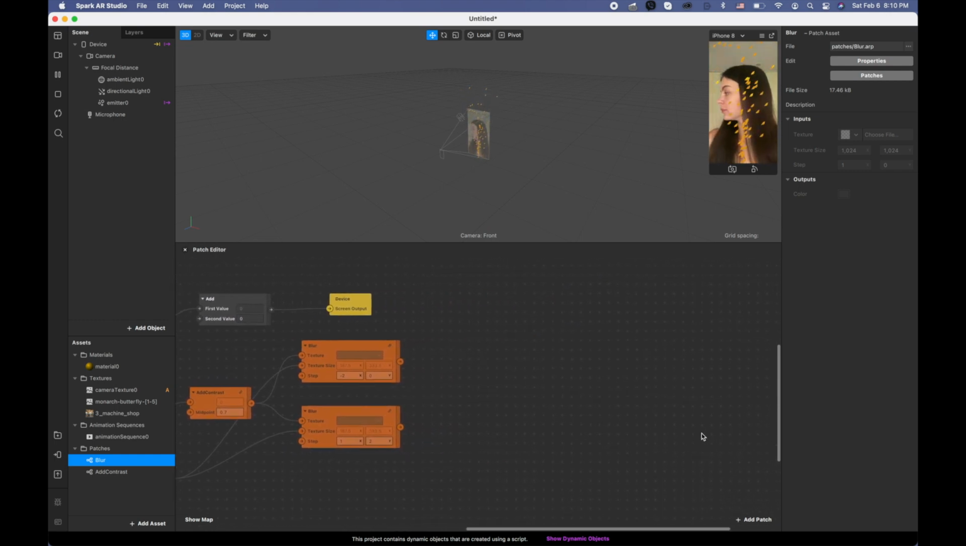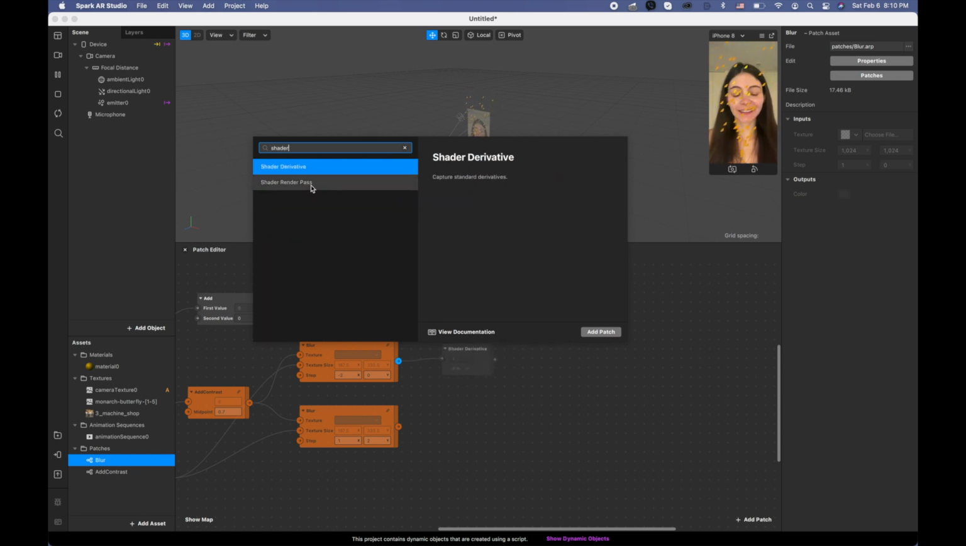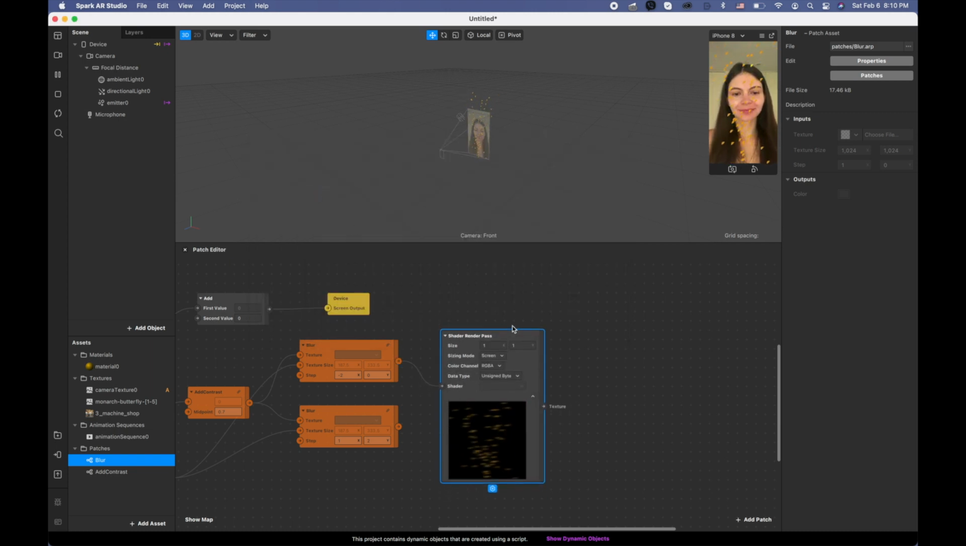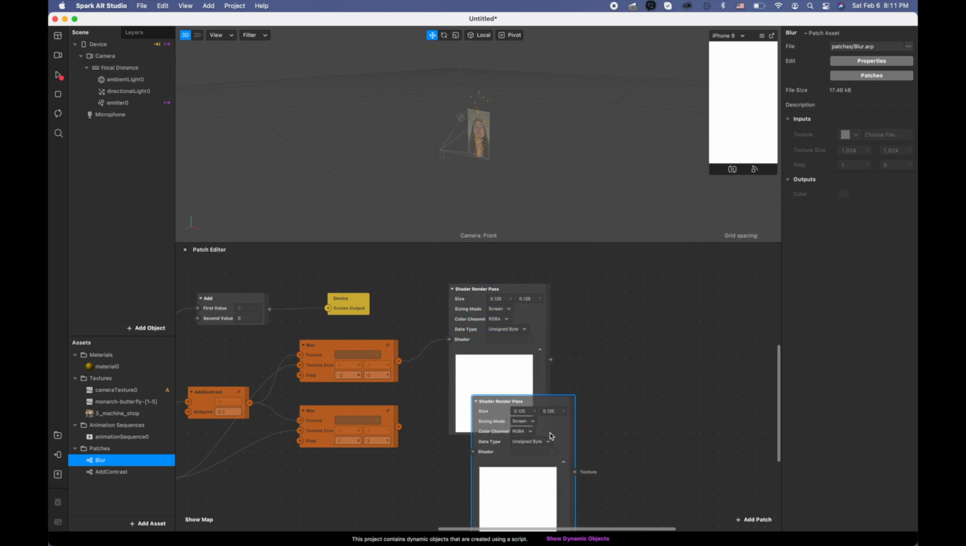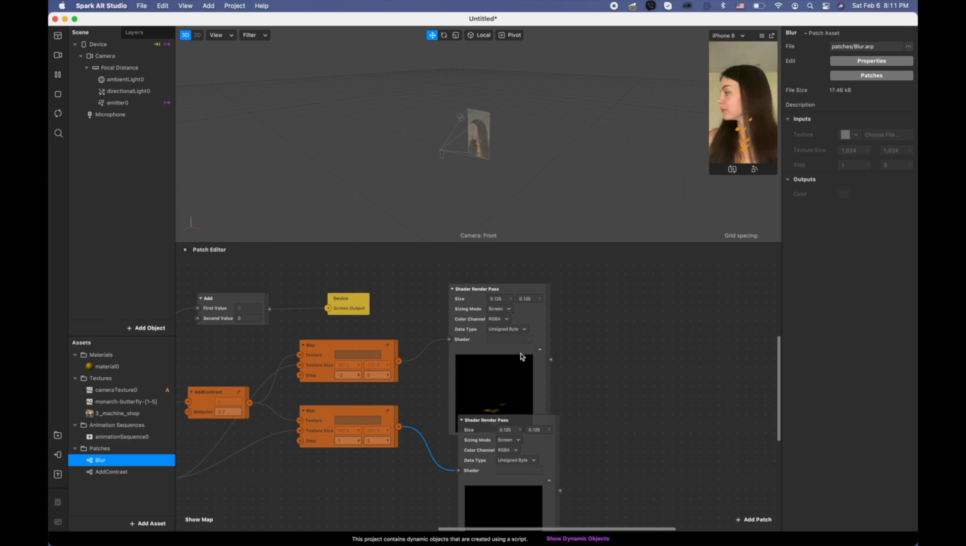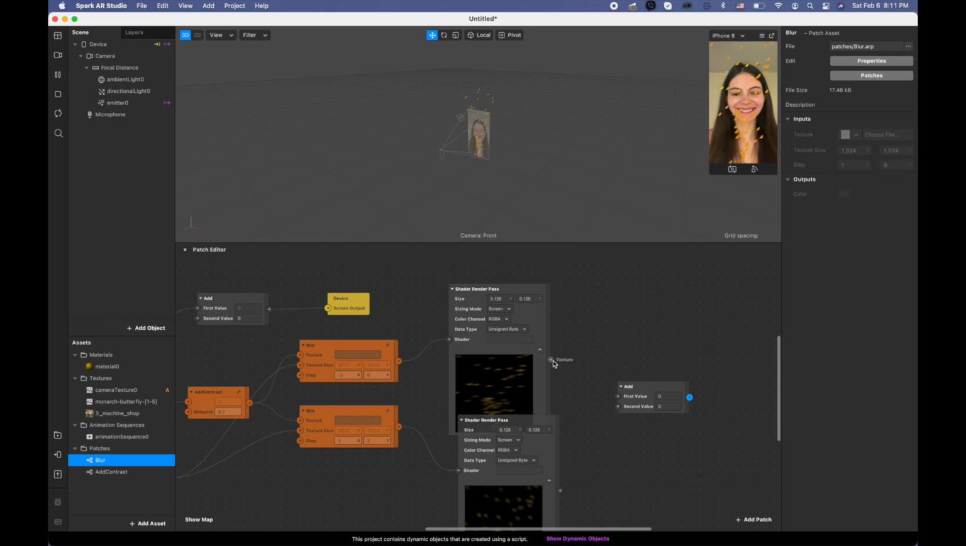Let me scroll a little bit. And now I'm connecting this blur patch with the shader render pass. And for the size, I'm going to put 0.25. And I'm going to duplicate, copy one more like that, and also we'll connect. And now I'm going to put those two shader render passes together by using the add patch. So just put them together.